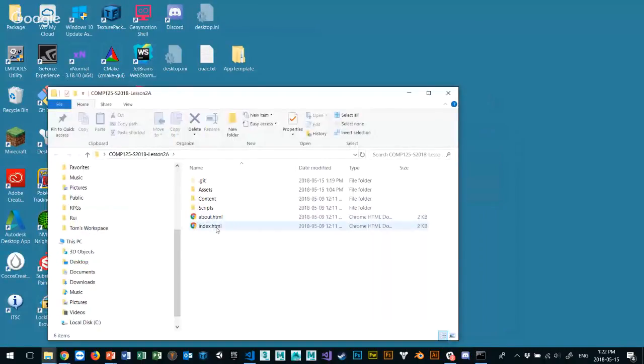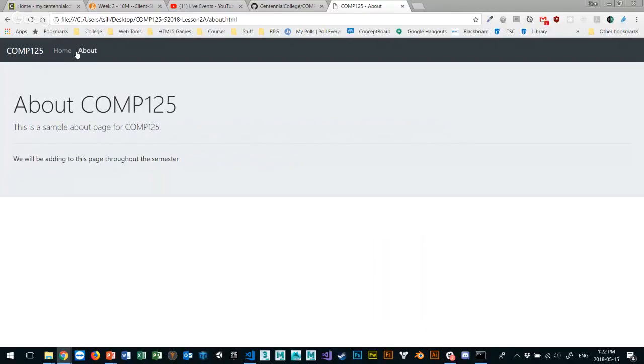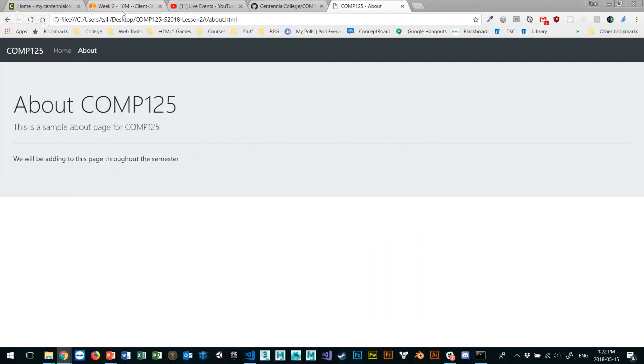Last week, what we did was we actually looked at our repository by going to my folder and double-clicking on my index like this. So this is what we had last week, right? And notice it says COMP125, home, and I click the about, and it takes me to my about page. So I kind of made 2 pages last week, right? Again, if you weren't here last week, please see the video. And also, if I click my learn more, it also takes me to my about page.